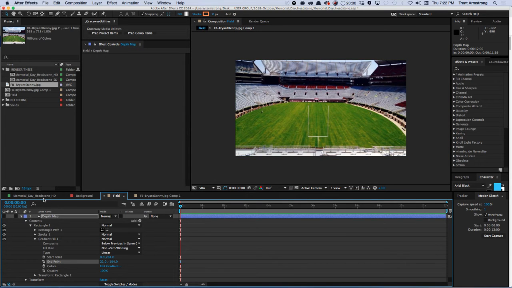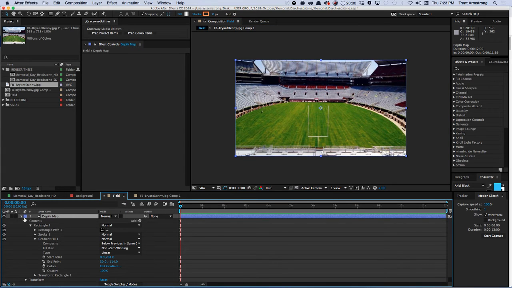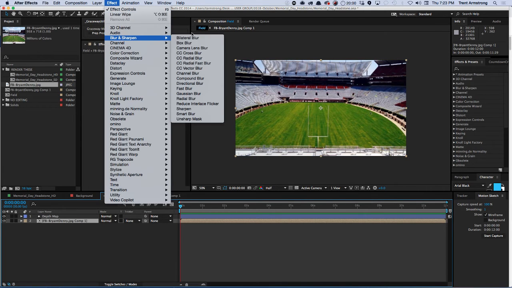All right? So the point for all that is I want to find the most efficient way to keep the nodes, or the bounding box and the nodes, in the scene, so I can adjust them without having to go out to a pre-comp. All right, so now we'll apply, let's go compound blur first.